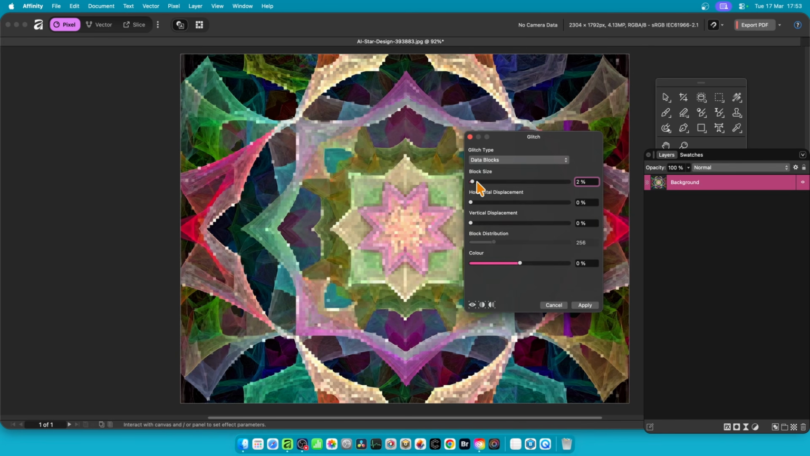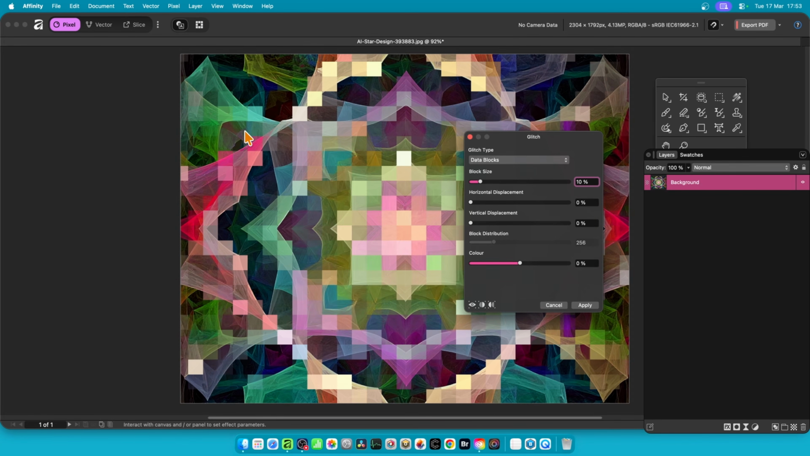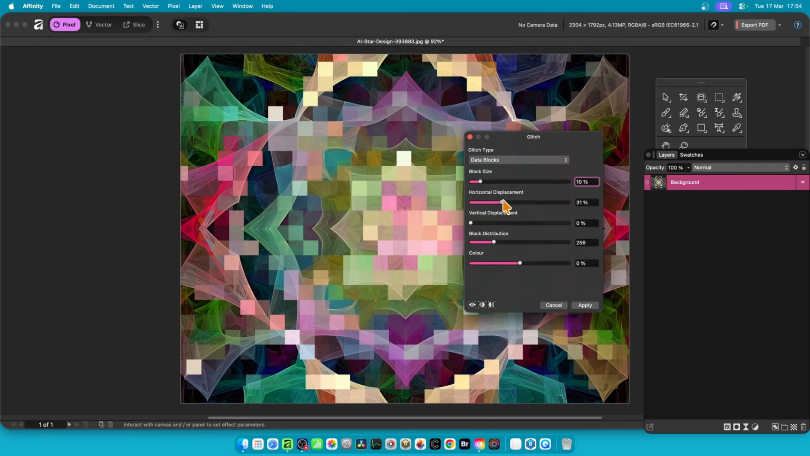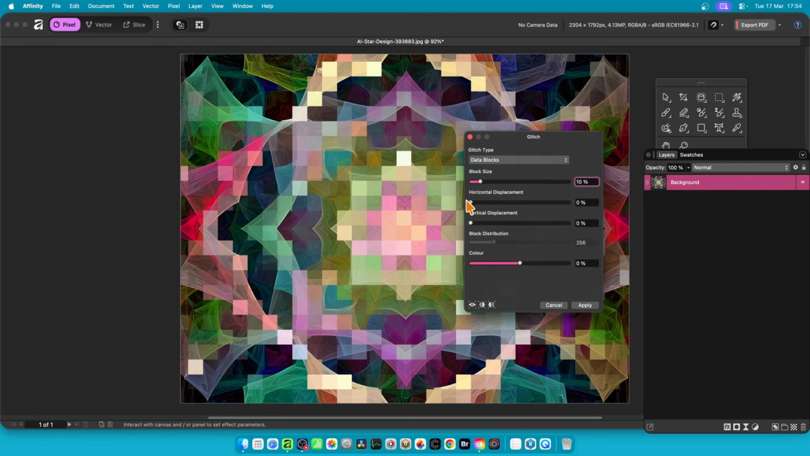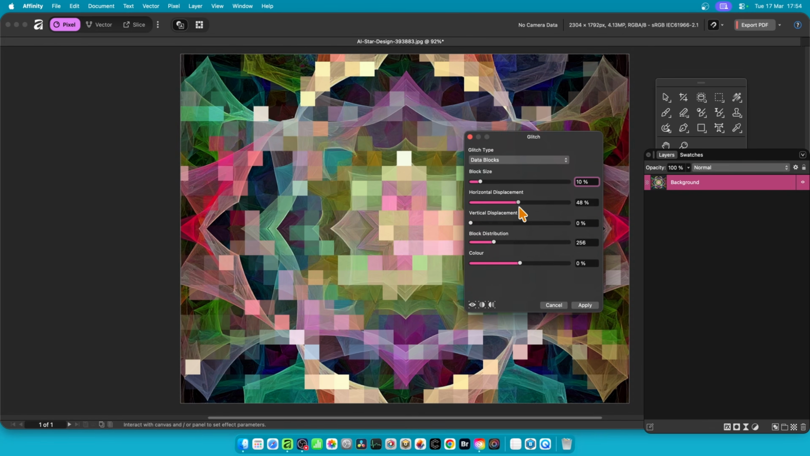And you can of course increase the block size, so let's just increase it, and you can see it averages out and obviously works out a green for that block, slightly darker green, and so on and so on. But also what you can do is horizontal displacement. So as I do that, you can see what happens. It just drags across that way, and it goes that way. And you can see you can create some interesting displacements.